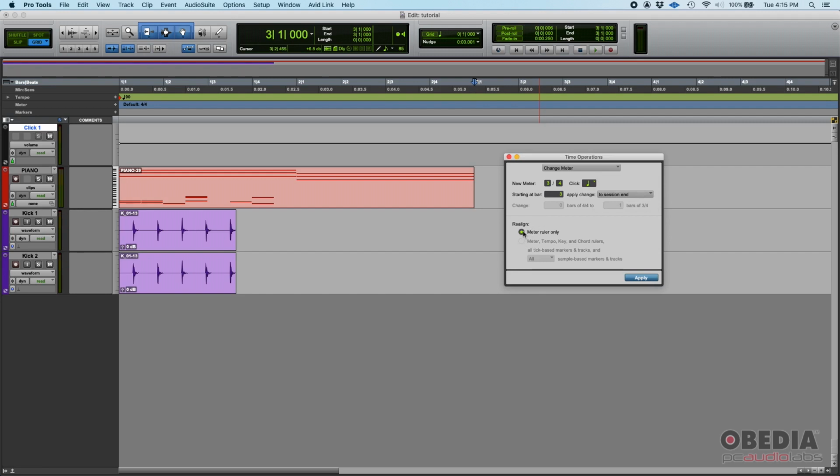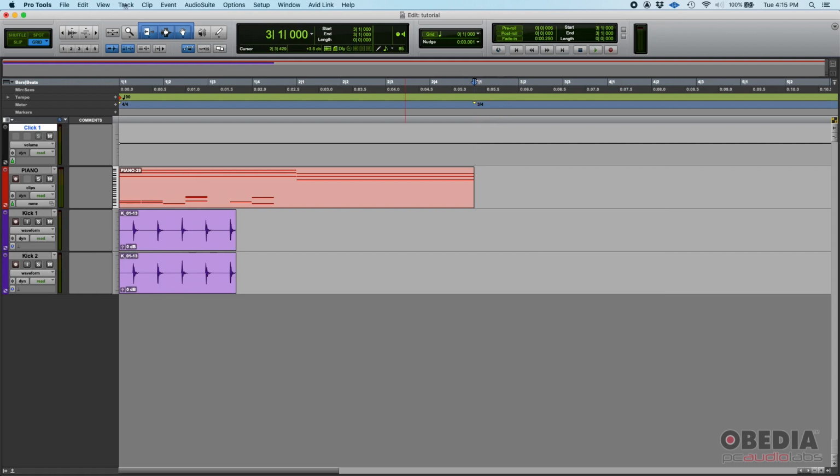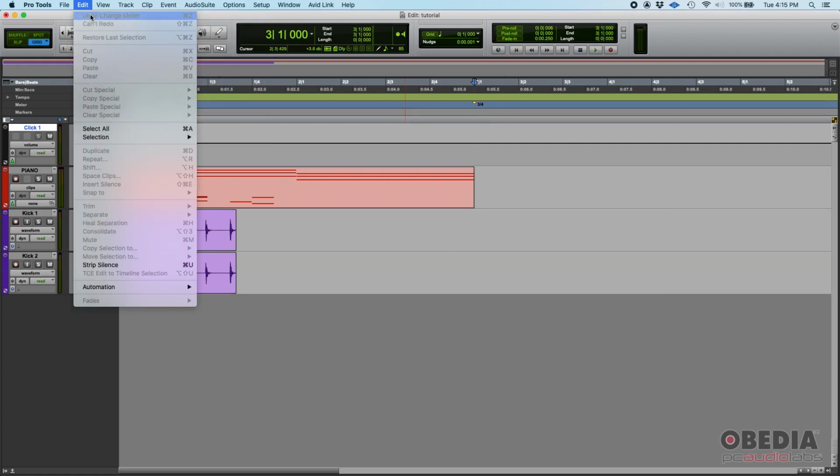You also have the ability here to realign the meter ruler only, okay? So if we basically press apply, as you can see now we have our 4/4, starts on bar 1, and then it'll jump to 3/4 on bar 3, okay? Now, there's another way to do this that I could probably say is a little faster, and I'm going to go ahead and undo that. If you go Edit, Undo.